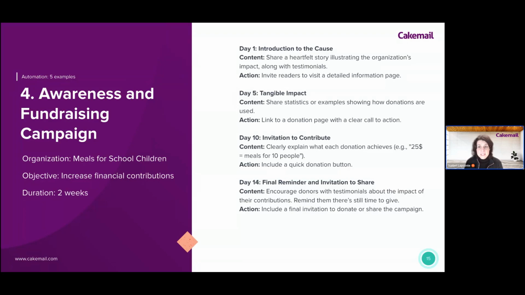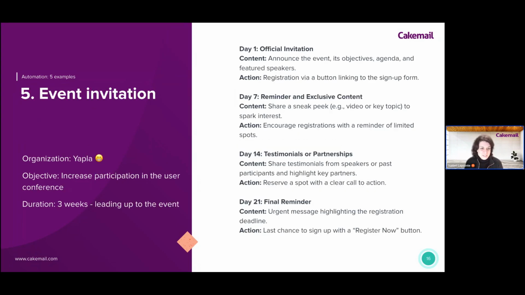Tangible impacts, statistics, examples showing how donations are used. And then invitation to contribute to what you're accomplishing with a quick donation button, and then reminder. Again, the quick donation button. Once the person has clicked on it and has given a donation, you can exit them from this flow. Do not send the last email or the last emails once they've donated, because you have this information in your account. So this is also another idea of how you can use that.